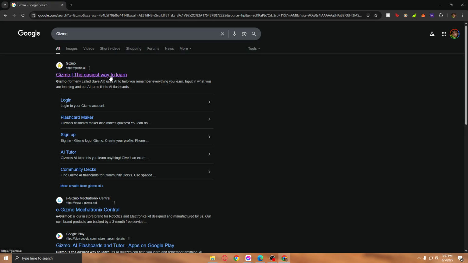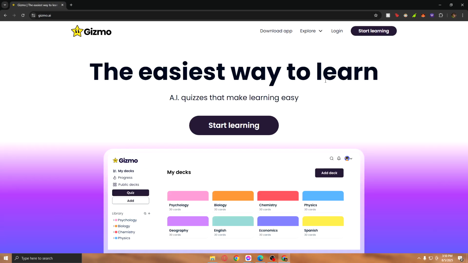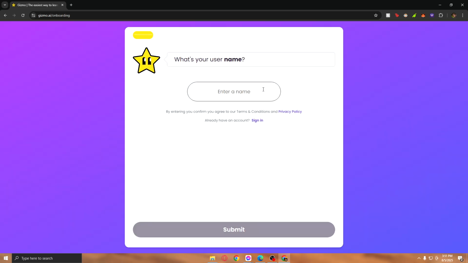Now once we're here, click on the Gizmo. As you can see right here, we don't have a Gizmo account. If you have a Gizmo account, just click on login right here. If you don't, just click on start learning. After that, enter your name. Let's just say Jay. Then after that, click on submit.